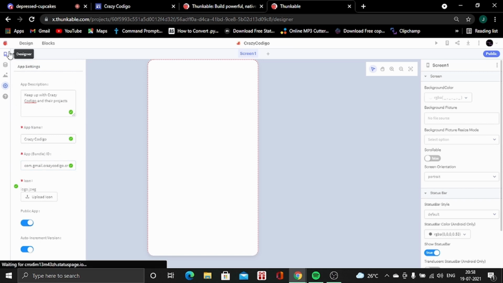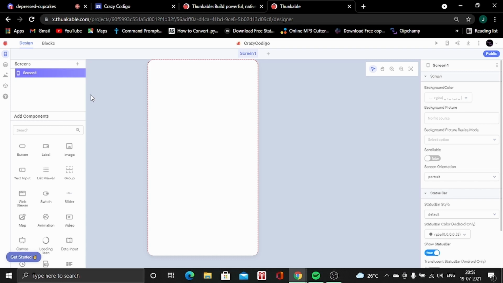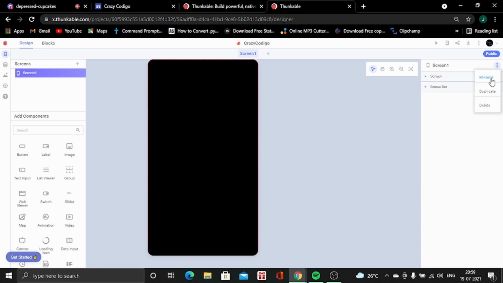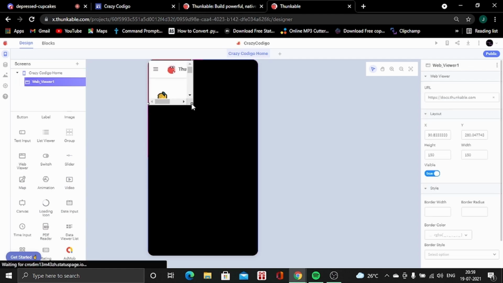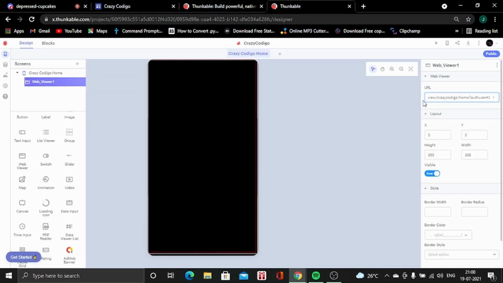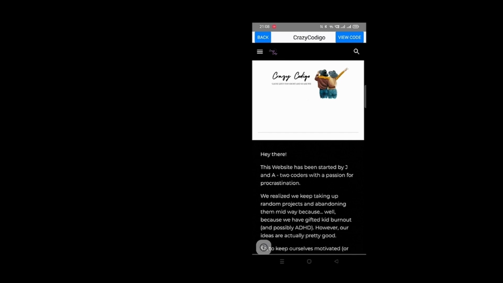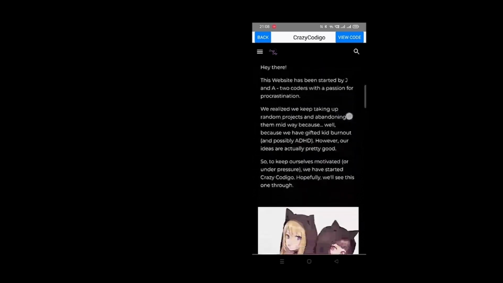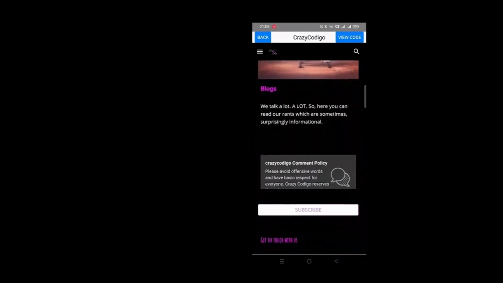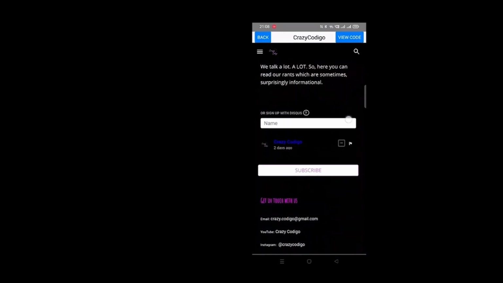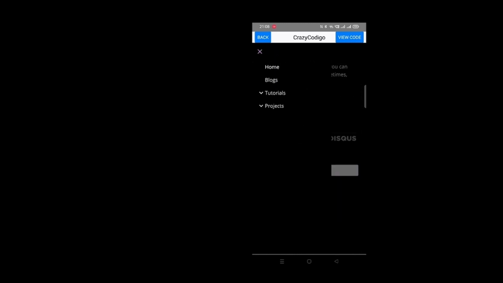So, okay, what's the plan? The plan is we have the whole website on here, right? Yeah. And do we want anything else? No. Cool. Okay, someone needs to live test on device and see how it's looking so far. Okay, this is what our website looks like. I mean, this is what our app looks like. So far it's basically our entire website with everything that we need. Yeah. Cool.